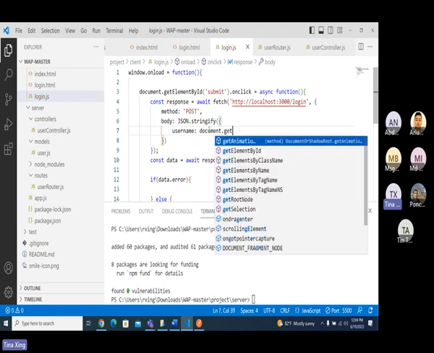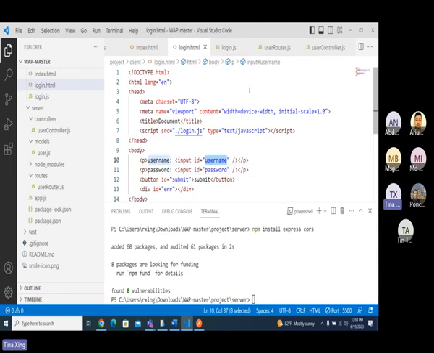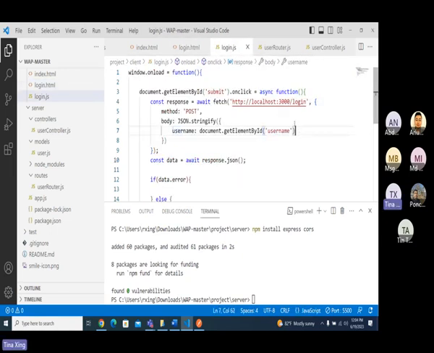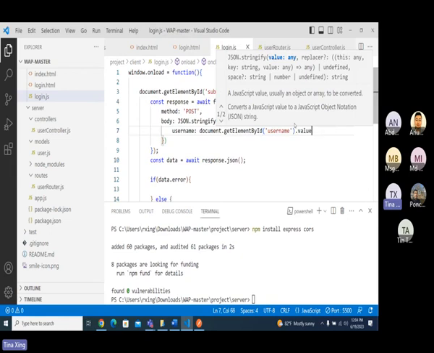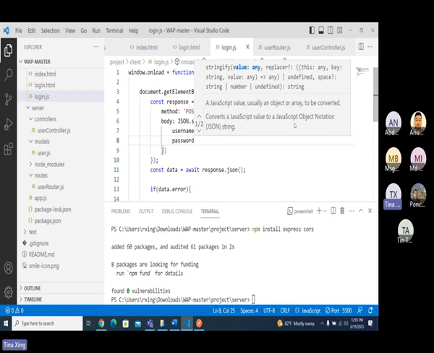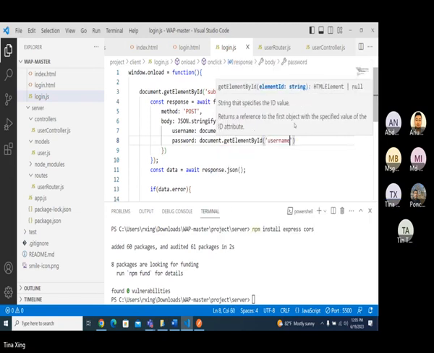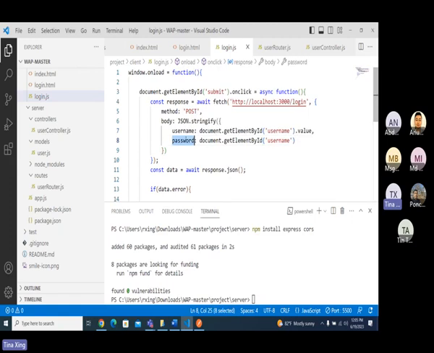Username is document.getElementById. You have to check if it's empty or not empty, otherwise it will say it couldn't find the element, okay? I use username, right? Username, password, same thing. Username.value. I will have a password. The reason I use password is because in my controller I use request.body.password. Document.getElementById password, dot value. Okay, like this, right?